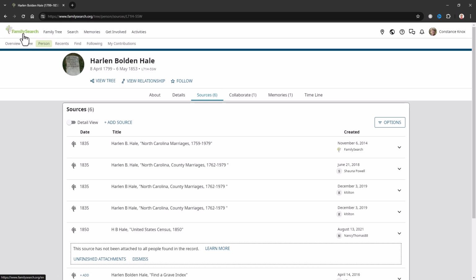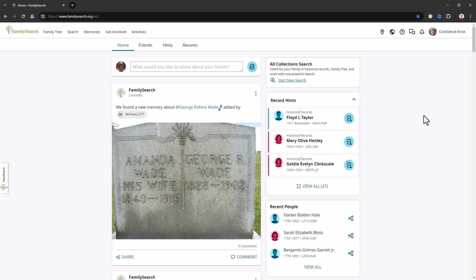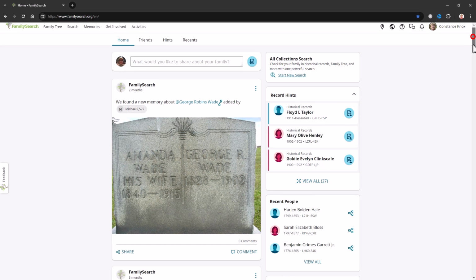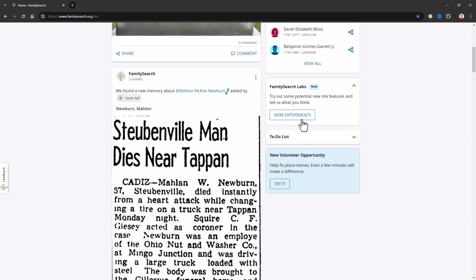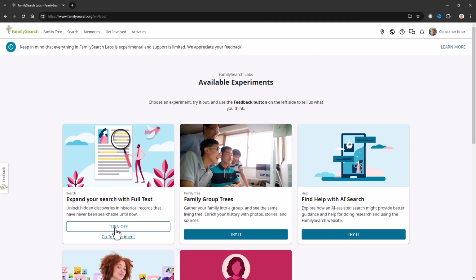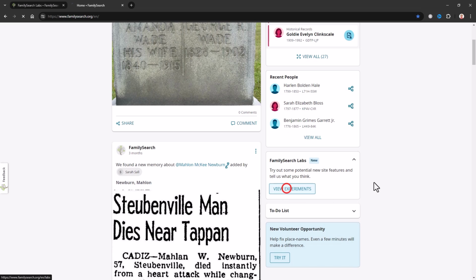Now, FamilySearch has this really cool new feature that I'm going to show you. It is still in beta, but it is awesome for finding wills and probate records. So I'm on the home page. I just clicked on the logo and I'm on the home page, and I scroll down and I say view experiments. Now, if you've been following me at all, I've been talking about this a lot in the last few months. I don't know if you caught that. Let me go back. FamilySearch. I went too fast. View experiments.